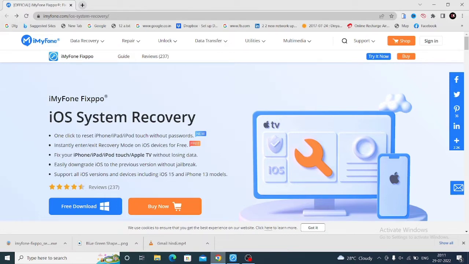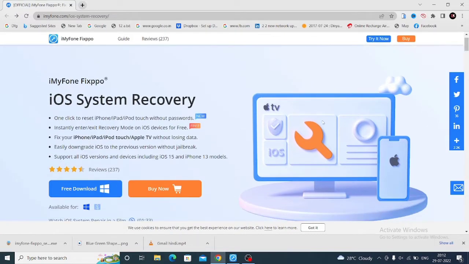Now the iPhone and iPad users' question is what to do to fix the stuck problem on iPhones. This iMyFone Fixppo is an amazing software for fixing the stuck problem on your iPhone and iPad instantly. Now, what types of problems can be fixed using this software?